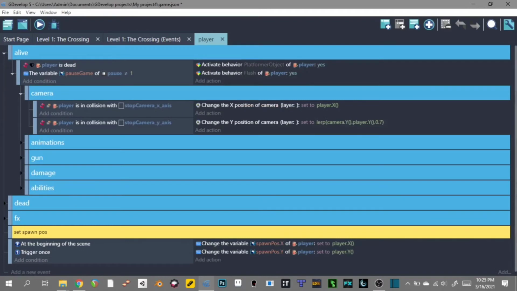So if we go to alive, then I've already opened it previously, so camera. So very simple logic. If the player is not in collision with the stop camera x-axis object, then I want it to change the x position of the camera set to player. Now, of course, I could do a lerp function here, and I believe that's the right word, and that would smooth out the camera for the player, but I did not want to do that for this particular game, so I left it as it is.